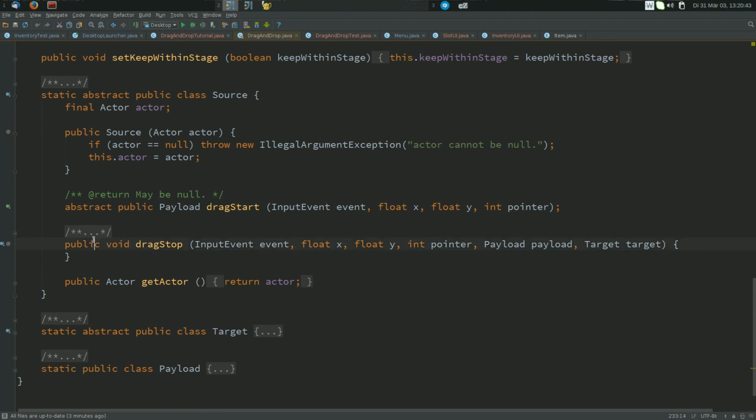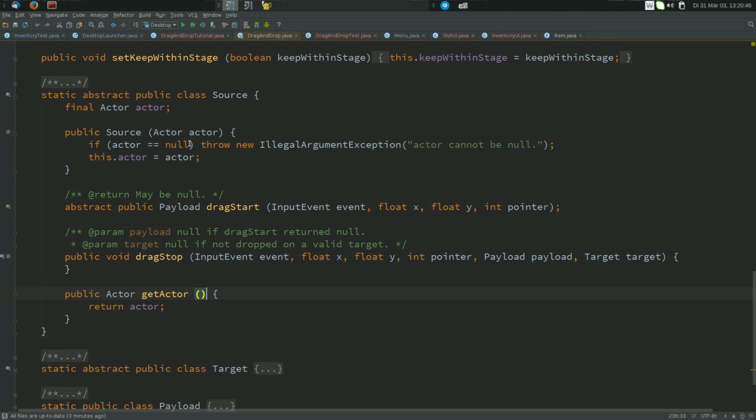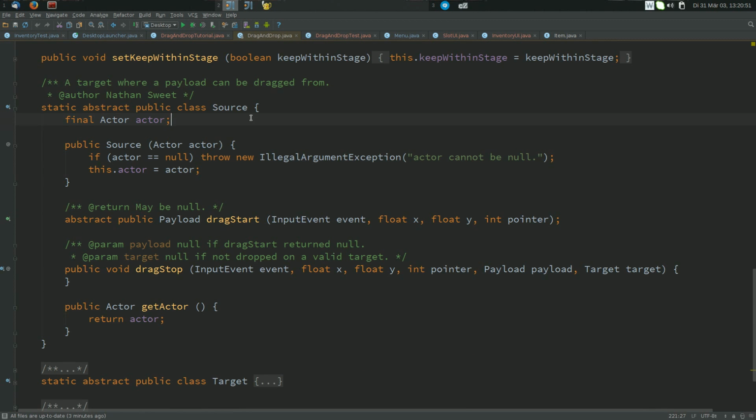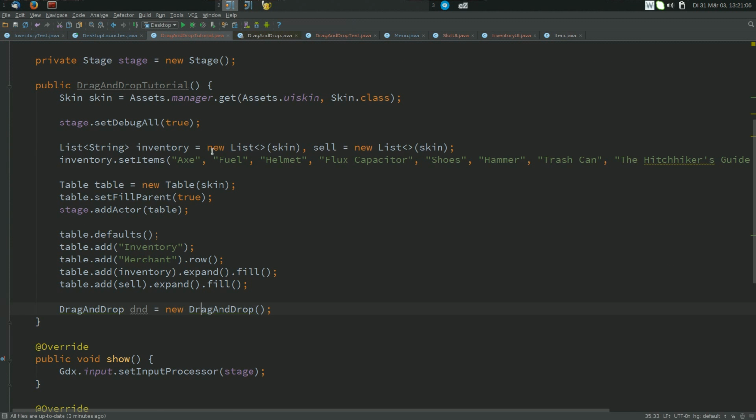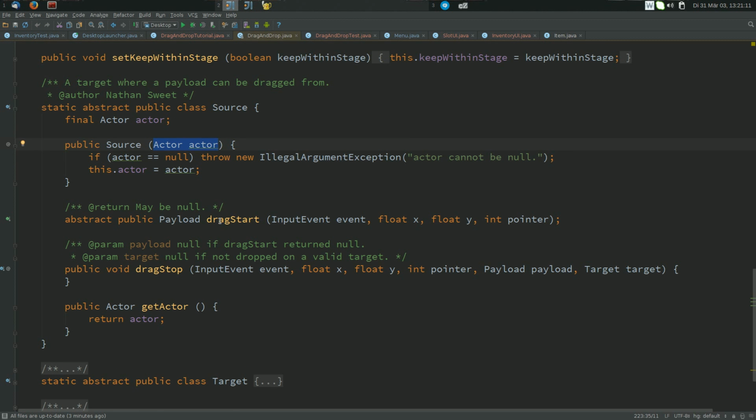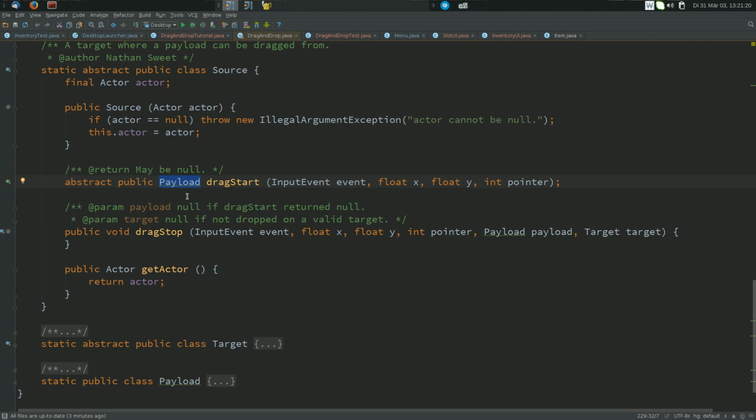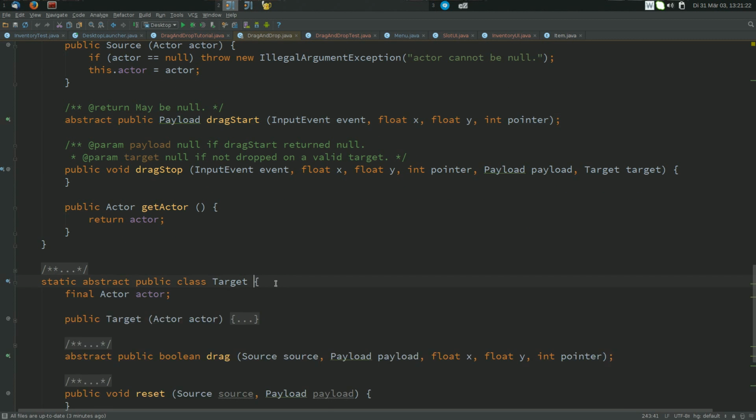They're actually really simple. Let's just expand all this stuff. We have one actor in the source class. That is final, by the way. We can change it. And this actor is the actual source. So in our case, this actor that we pass into the constructor here is our own inventory. So that list right here, list inventory. Then we just override the drag start method and optionally the drag stop method and return a configured payload in this drag start method. What a payload is also, I'm going to explain that. It's down here.